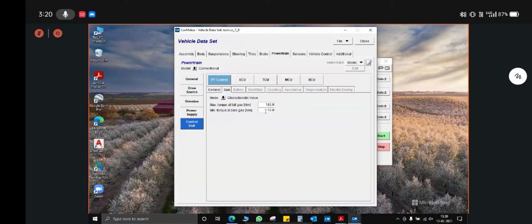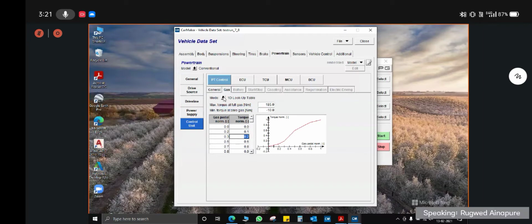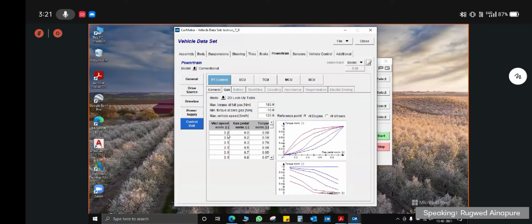You can also define the 1D lookup table depending on the gas pedal versus torque characteristic, or the 2D lookup table depending on the vehicle speed versus gas pedal versus torque, and reference point at engine or at wheels, and maximum vehicle speed. If any team is selecting the 2D lookup table, ensure that the maximum vehicle speed you are limiting it to is 60 km/h mandatorily. Or you can simply deselect this option and you don't have to input anything in the gas tab.